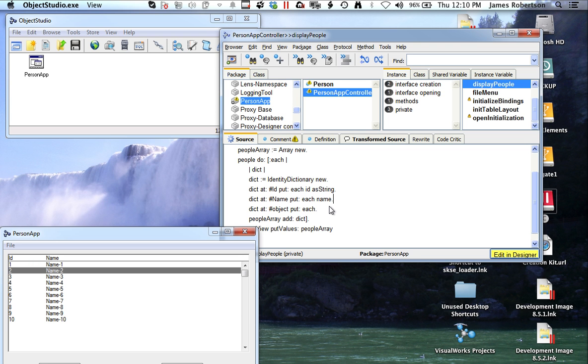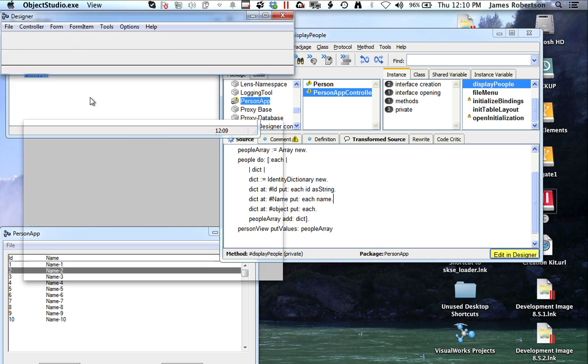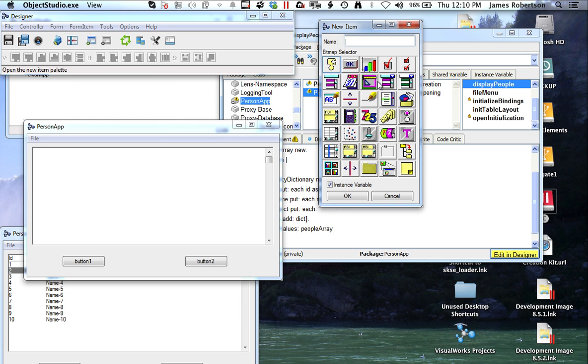So that's kind of a brief overview of some of the highlights of the ObjectStudio Designer. There's a lot more going on in this. You notice that if I edit this and then I go to form item, new item, there are an awful lot more widgets in here. There are an awful lot more options up here on the menus to go through. But that's kind of a brief overview of some of the highlights of things you'll need to use all the time. So that's about it for today.